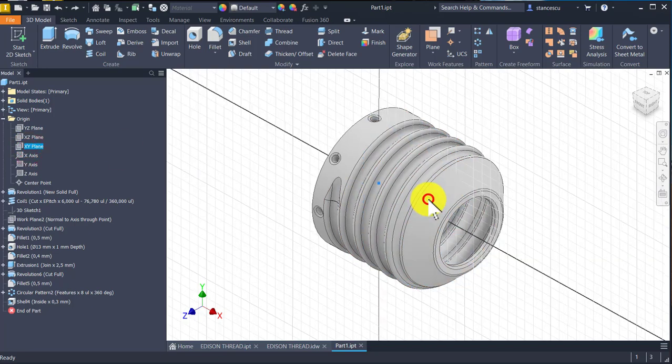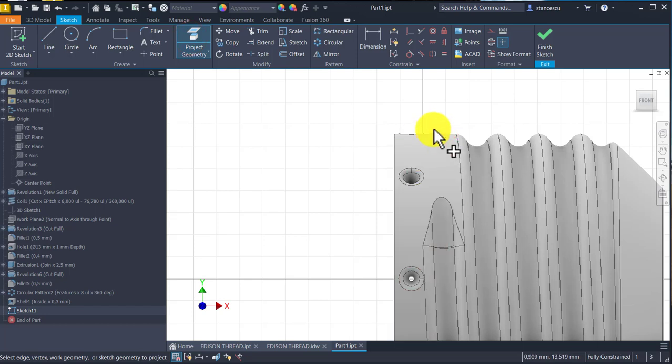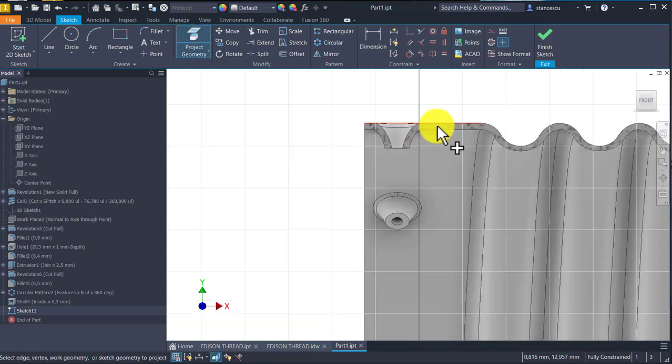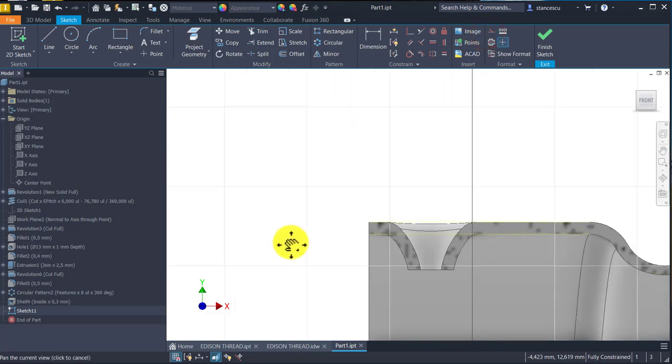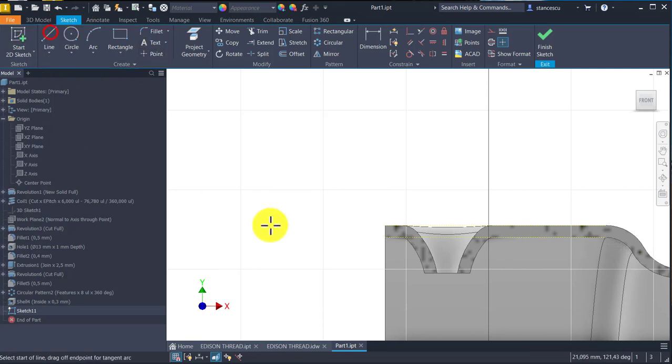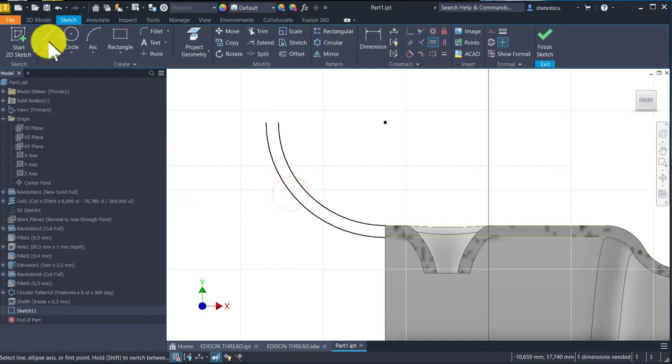XY plane, sketch, project. We project this upper generator, F7. We also project this internal generator. We make them both as construction lines. And now we apply line, not arc, from this point to the left. Restart from this point to the left, and we apply coincidence between these 2 points and on the same horizontal these 2 points and these 2 points. We draw a connection line here.